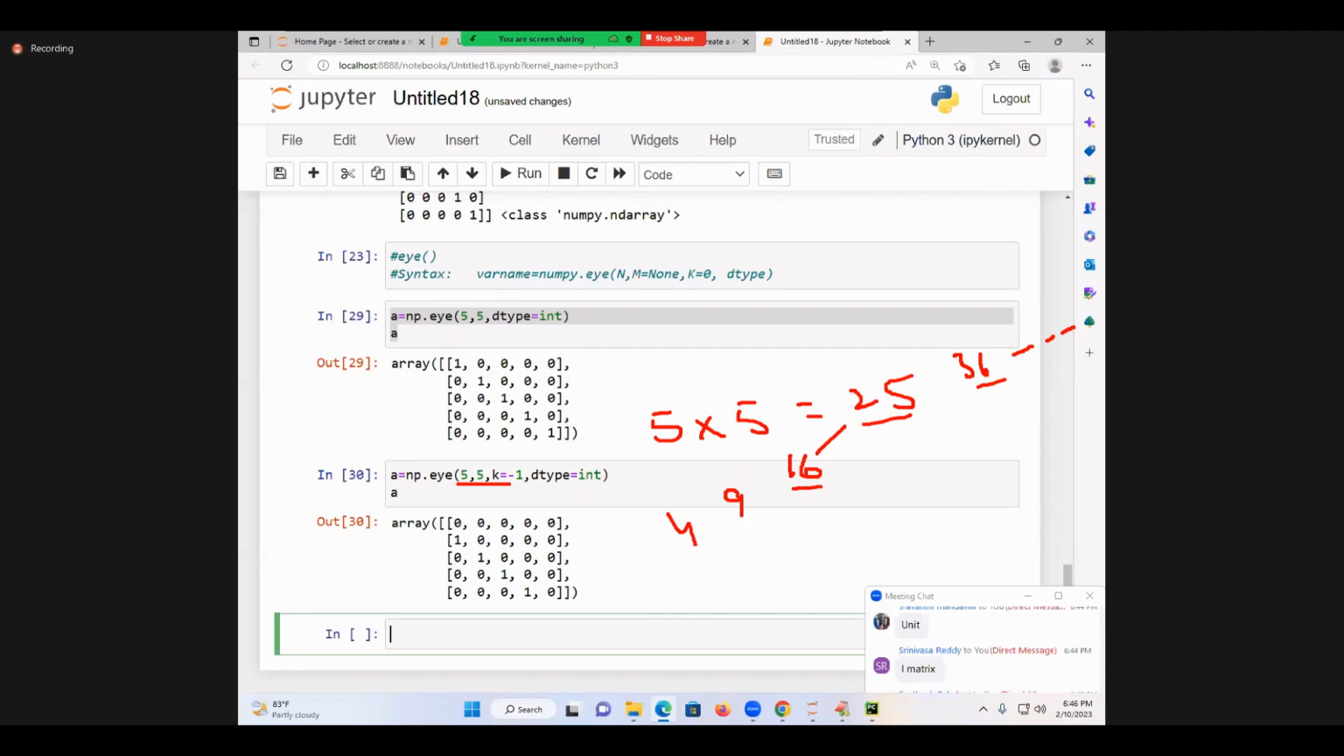Now you look at this matrix. What is this matrix called? 4 into 4. In the 4 into 4, what is prepared? Unit matrix. That means what are you mentioning here? -1. -1 means from here onwards, what is prepared? Unit matrix is prepared. Right?